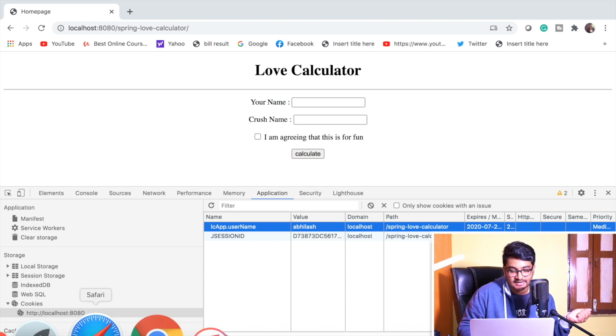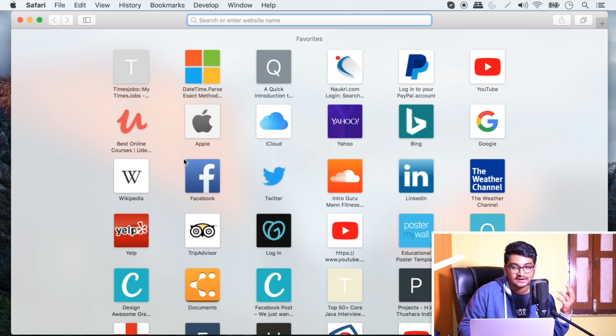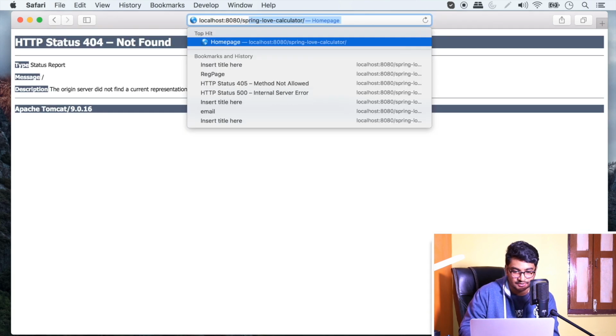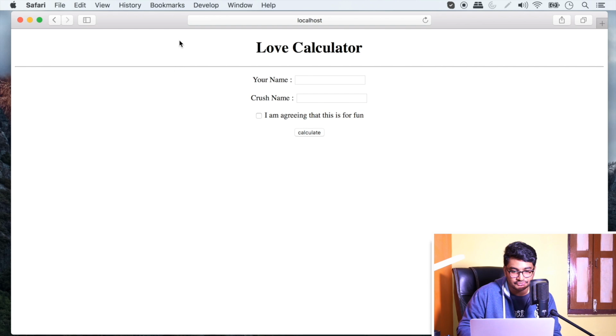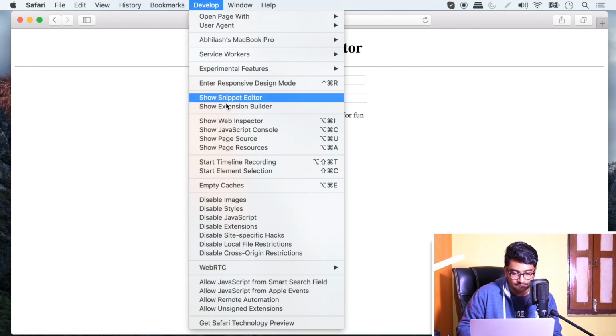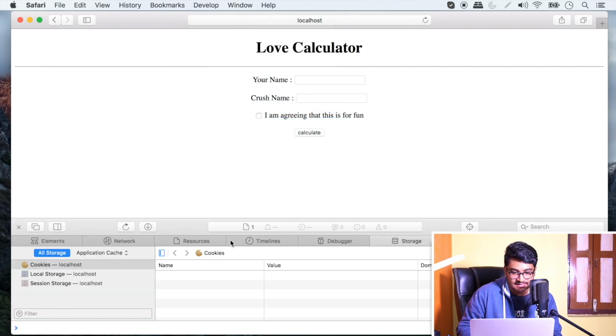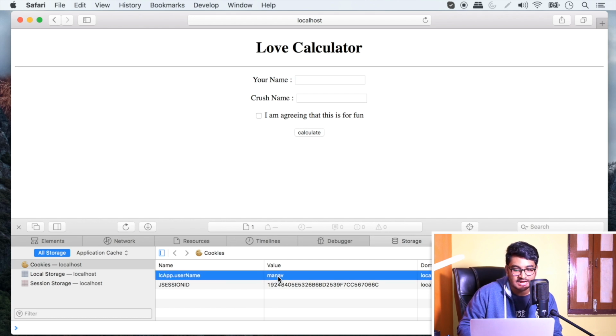But if you go to the Safari browser, as it is a different client, and I hit the same URL, localhost 8080/spring love calculator, and go to the web inspector, you can see the cookie we have for this browser is Manav. This is how the server tracks the user based on the browsers, and all these browsers load the cookies from different places. That's why it is not getting overridden.